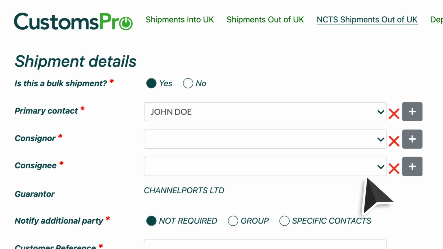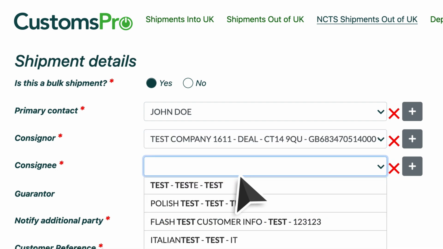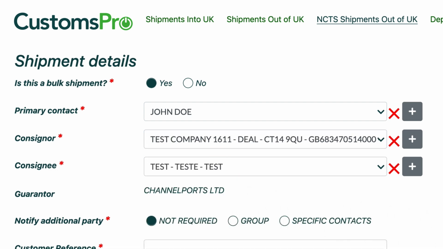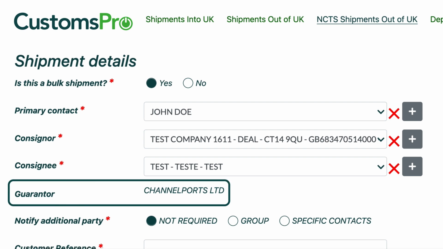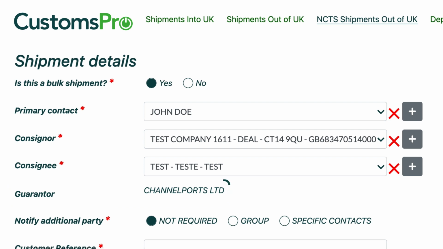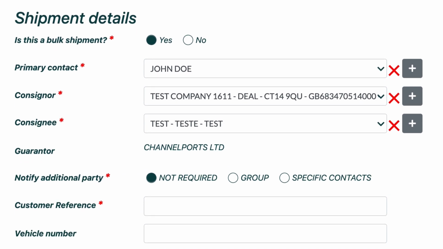Again, with both fields, click inside the white box to select any preloaded company names. Otherwise, click the grey plus button and add the company details within the pop-up box and click Save. Next, the guarantor will be auto-completed as channel ports, unless you have your own guarantee.